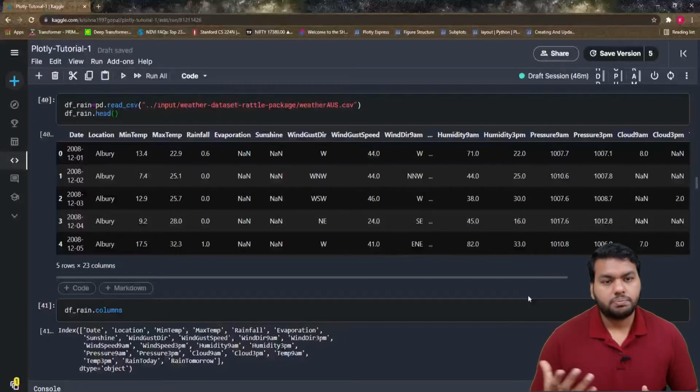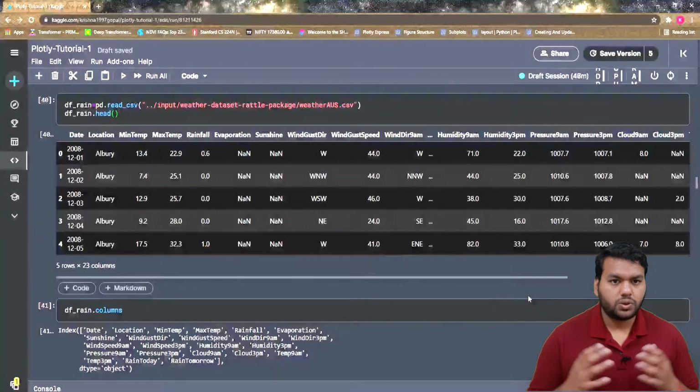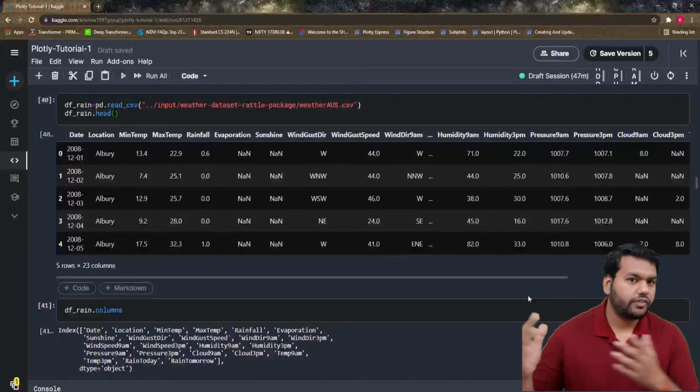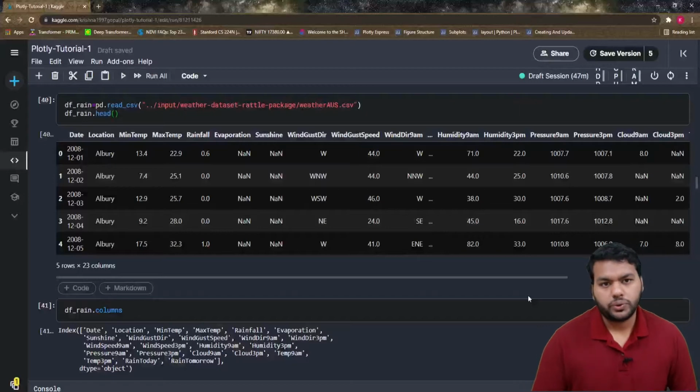As I told, subplots are mini plots presented in different grids. To display different plots in different grids, we're going to use dot add trace. As you know, we can plot Plotly graphs with Plotly Express as well as Plotly graph objects. But I'm going to use Plotly graph objects because it is much easier to customize compared to Plotly Express.